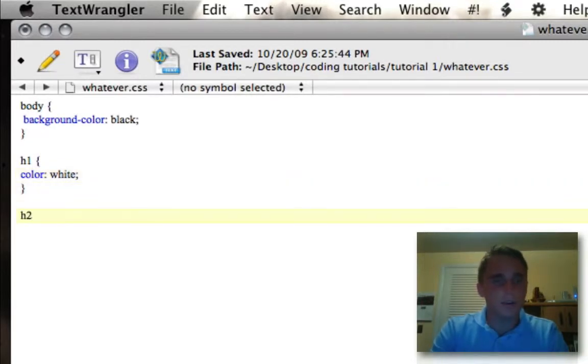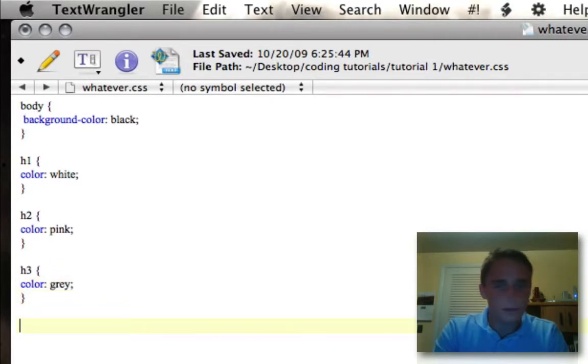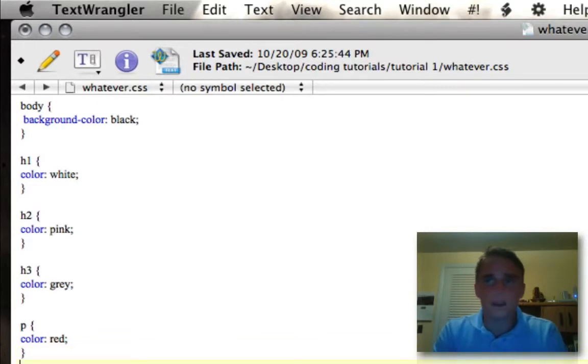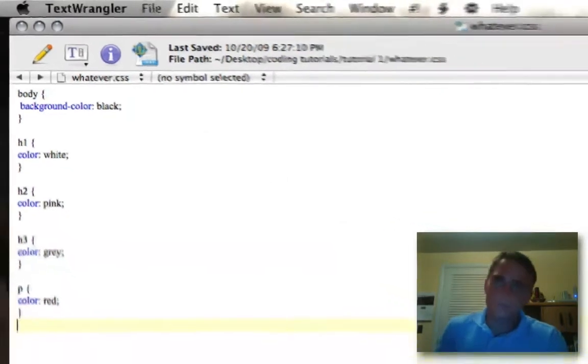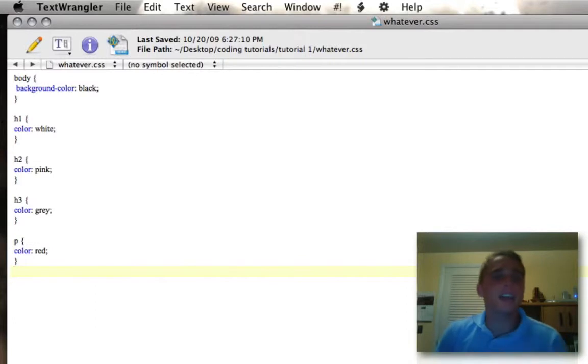Next thing, H2, same kind of stuff, color, we're going to say pink. Close that. H3, color, gray. And our paragraph text, P, we're going to specify our color as red. Simple as that. So when I load this page, body's going to be black, H1's white, H2's pink, H3's gray, and the paragraph color is red. Basic page, and it will work.